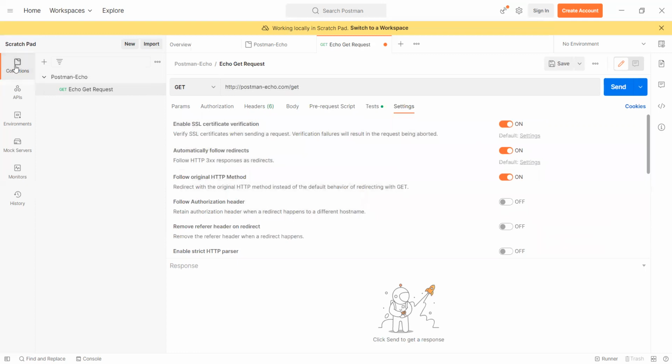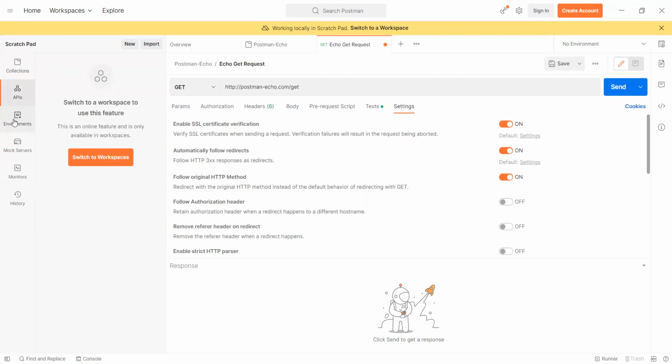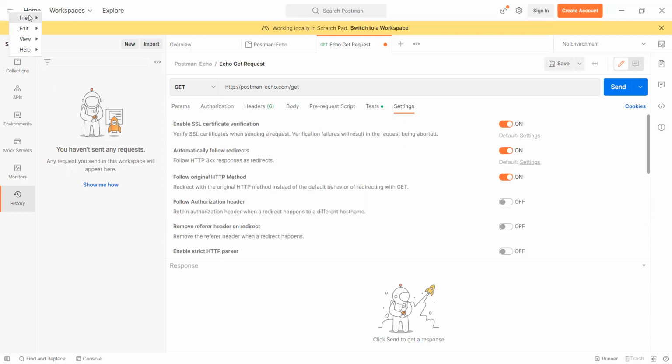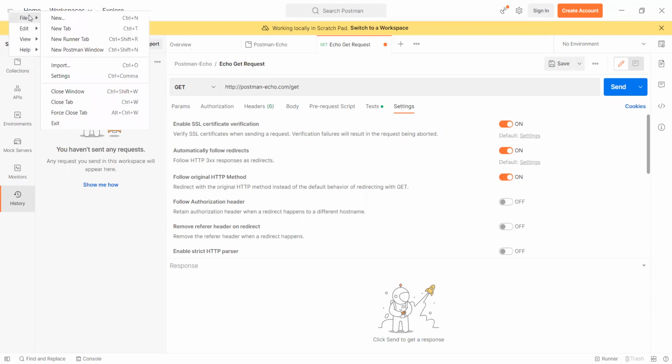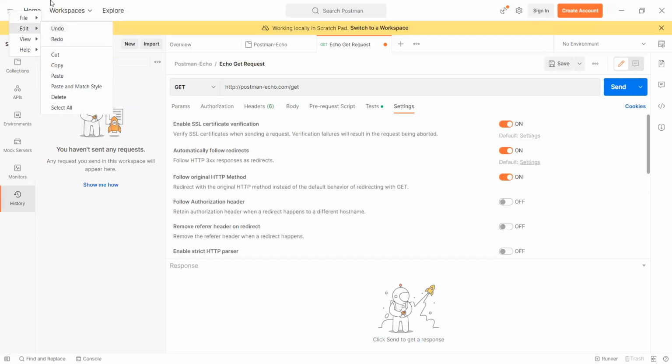On your left hand side, we are on collection tab. Okay, you can create your APIs, you can create your environment variable, you can add your mocking servers. Okay, you can monitor your APIs, you can check the history of all the execution which you have done here. Okay, this is the file menu. From here you can do all your standard file operations, okay, adding and editing any of these options.